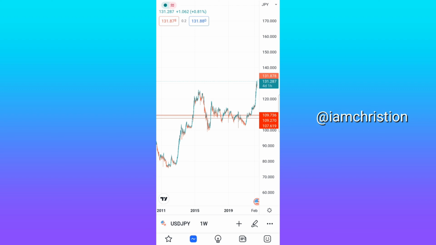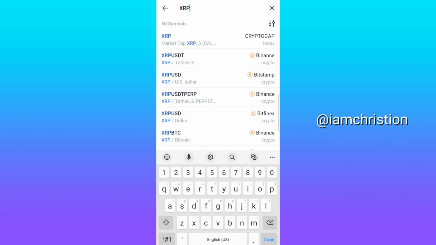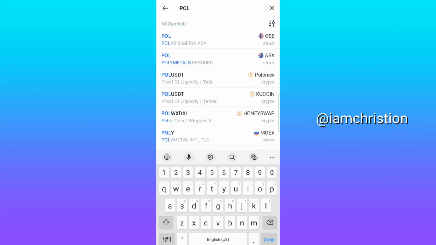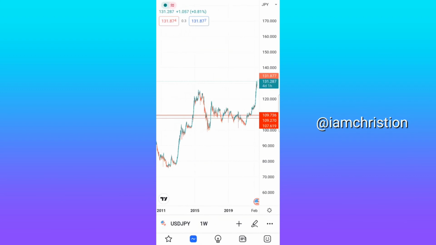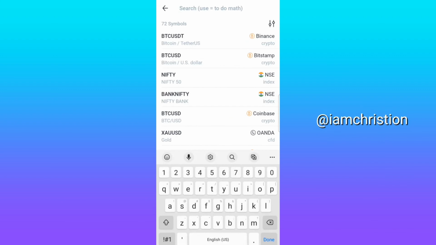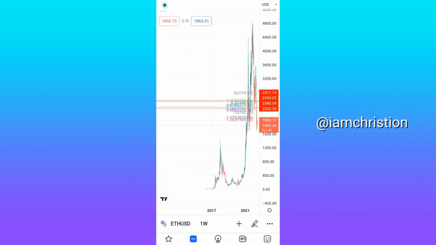Now, it pulled up USD JPY, but if you actually want to change the chart that you're viewing, all you have to do is press the icon right next to where it's showing the symbol that you're already on, and you can change the symbol. So you could type in a specific pair, whether, I don't know, like XRP or maybe Polkadot. There's different ones that you could type in. And you can change the chart that you're actually viewing. So for example, I'm going to change it to Ethereum versus the US dollar.